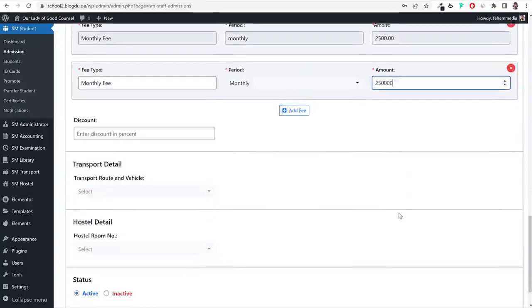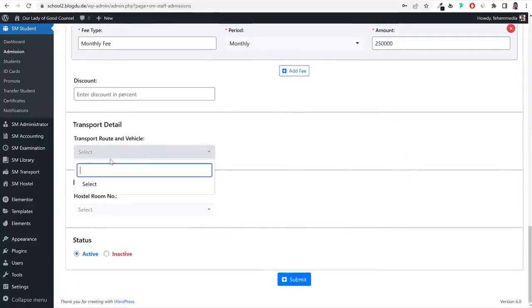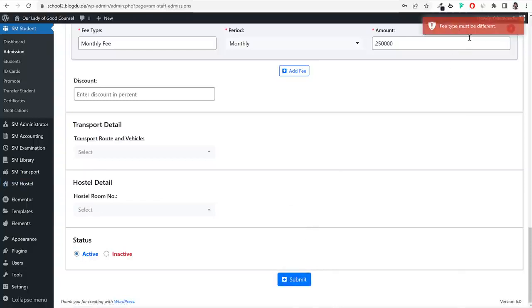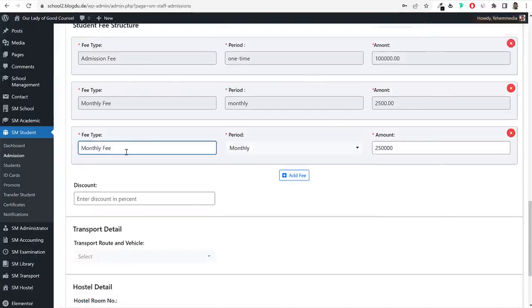Then after that you can select transport route or vehicles. So this student is using which vehicle, which bus or which transport route, you can select that thing as well. Again, I'm saying we have not yet created bus and schools, so we cannot do that thing right now. You can also add hostel features over here. So you can add hostel room number. So what is the room number this student is? Again, we have not added this thing. We'll see how to do that thing later on in the video. Now click on submit. Okay, it says fee type must be different. So we'll type in advance monthly fee because this is paid in advance.